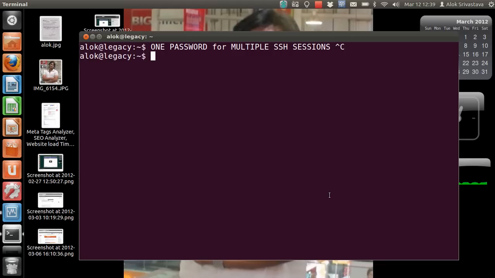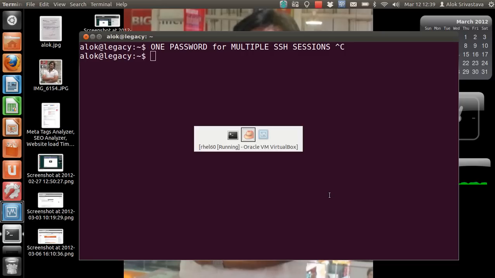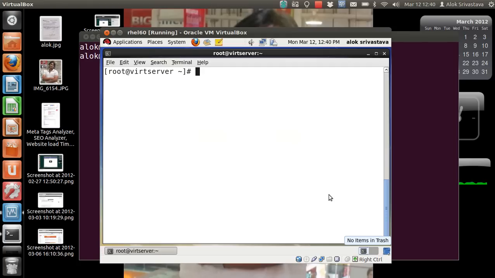So in this video I'm going to show you how to have one password for multiple SSH sessions. Let me explain. I have my trusted VM here for you. I have my virtual machine here and I'm trying to do SSH to a remote machine. So generally we know how to do SSH. So I'm doing an SSH to my remote machine.